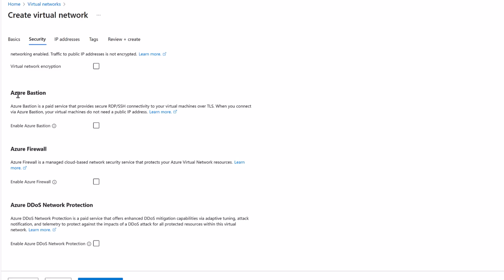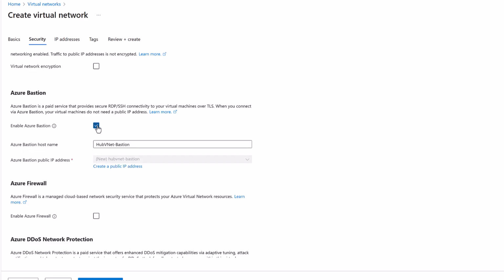So do you want to have Azure Bastion service? It is a paid service, and it provides secure RDP or SSH service to the virtual machines that you want to connect over TLS. So if it is a Windows machine, it will use RDP. If it is a Linux machine, then SSH. Now you can enable Bastion even after creating the virtual network, but if you think that you will be using Bastion straight away, you can enable the box over here.